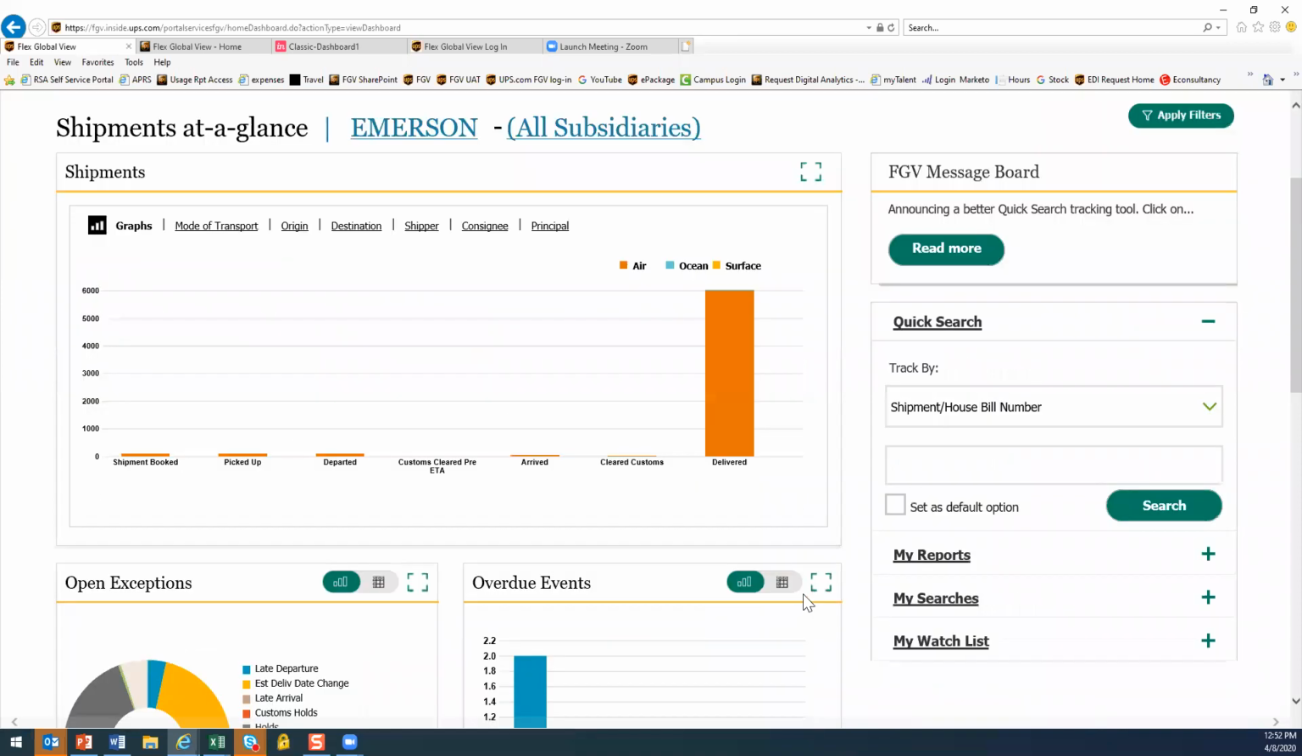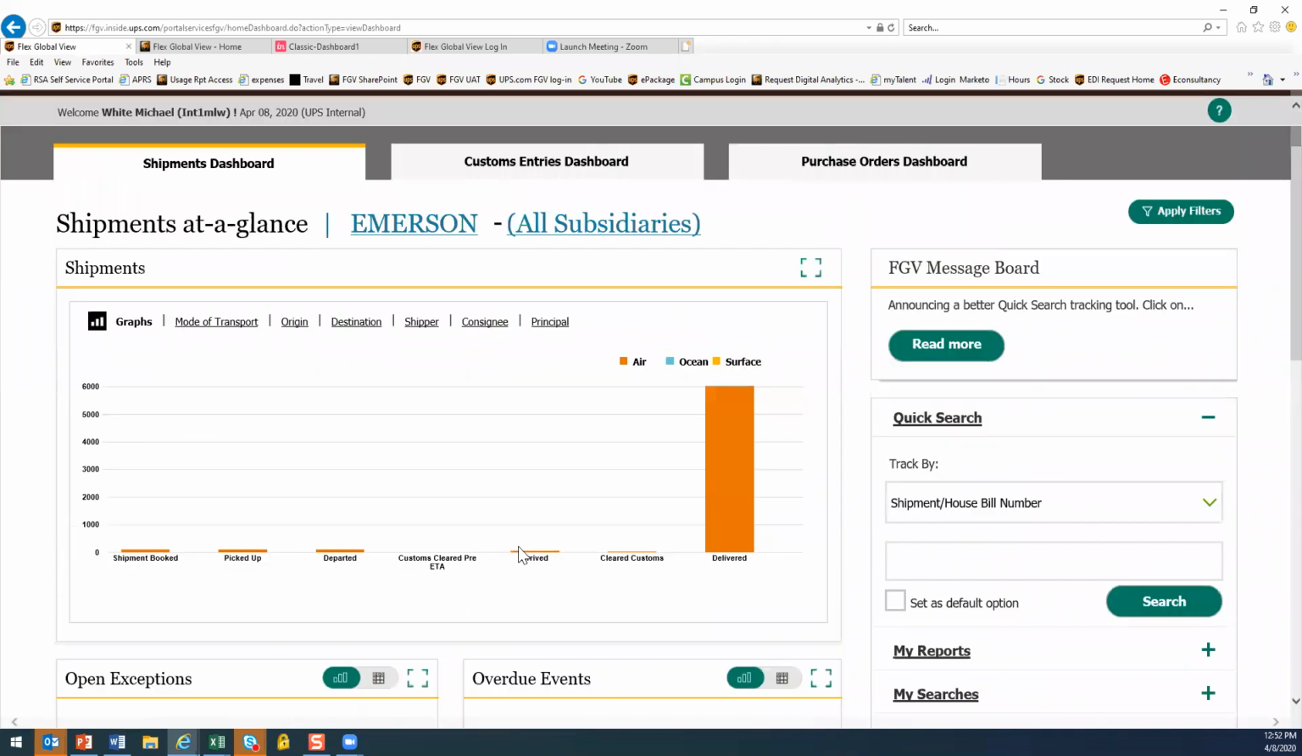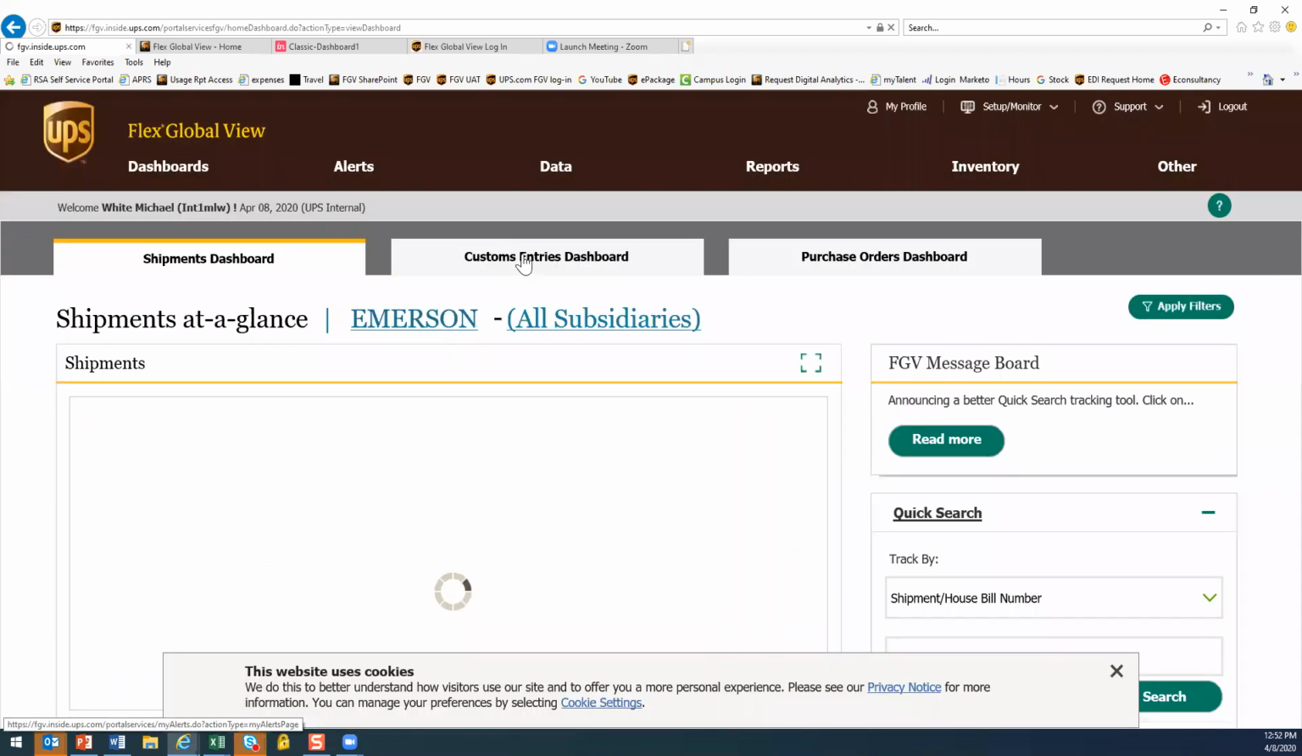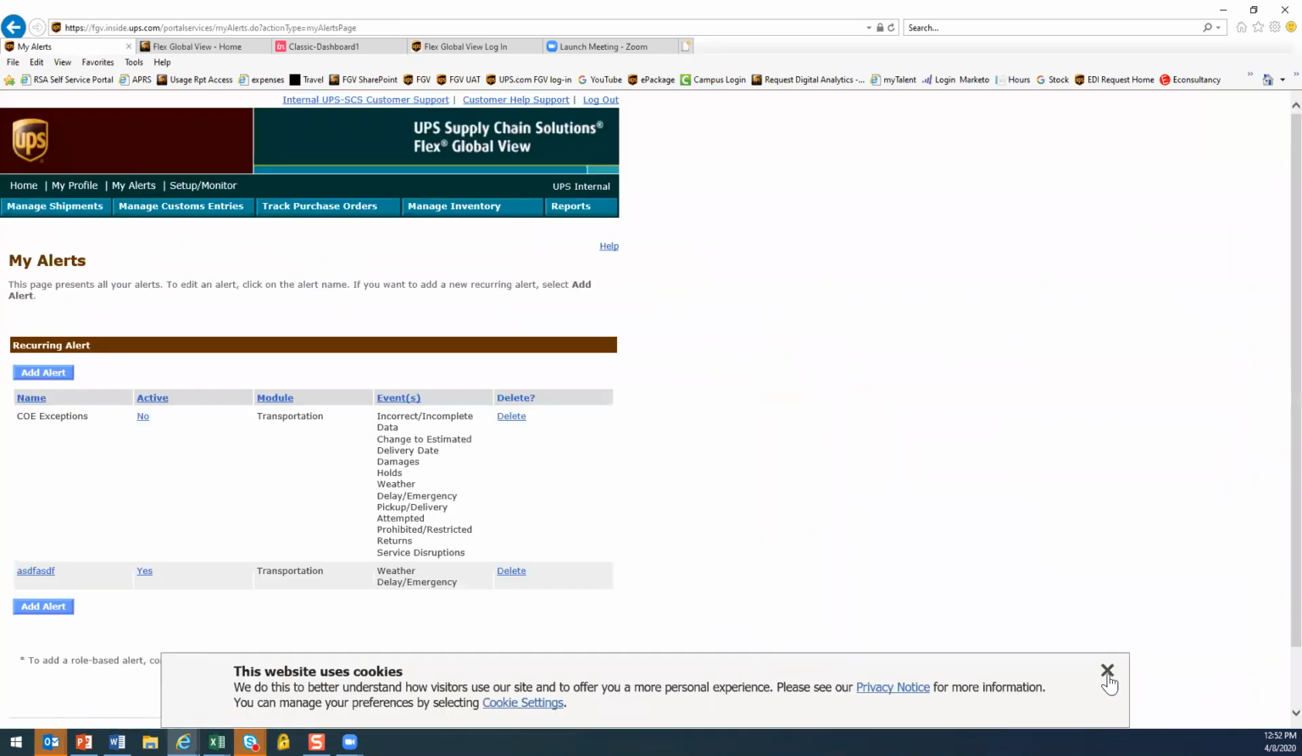Let me talk about reference number tracking. This has been a source of frustration since our January release for a number of customers and UPSers. As of the January release, we made a lot of changes. At the moment, when you go into this quick search feature, I don't care if you're in the shipments dashboard or you're in the customs entry dashboard.